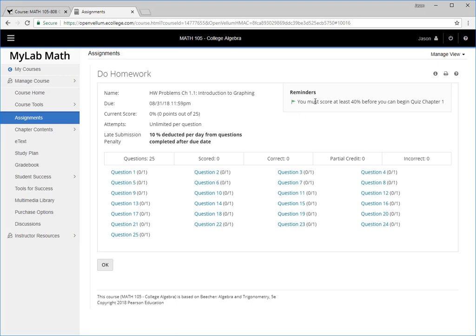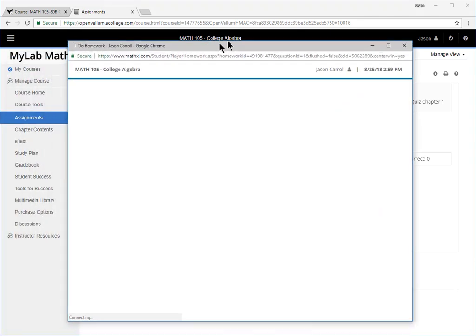Here's a reminder, there are requirements to take the quiz and the test. The requirements aren't steep, okay, because sometimes things can happen, but you must at least make a 40 before you can take the chapter 1 quiz. 40%. So let us look at a homework question.